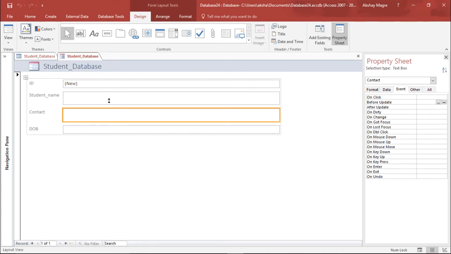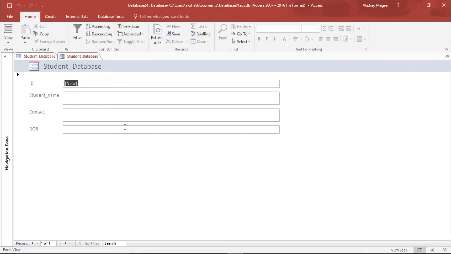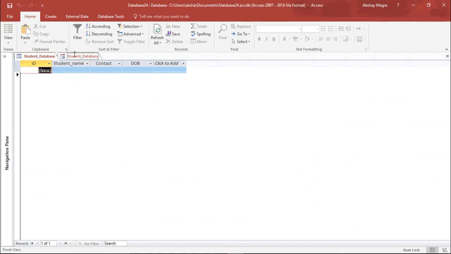Now as you can see, this is my form in layout view. If you go under this view tab, this is the layout view. If I select form view, I have the form view as well. Okay, now I have my table ready, I have my form ready.